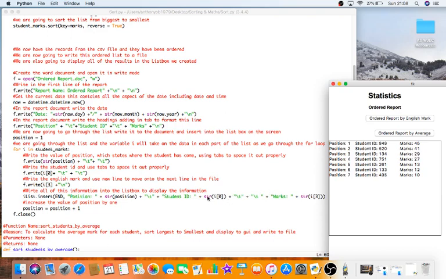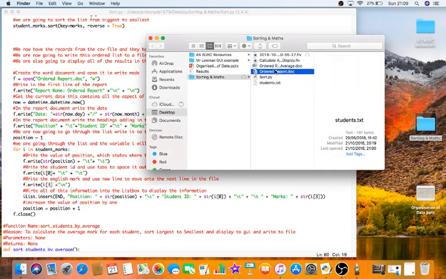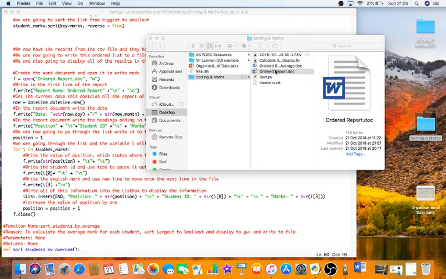Then I do string I position 0, which is the student IDs. Then I write the word marks, and then I put in whatever's in the English mark position for those, and you can see they've been ordered from largest to smallest there. So yeah, that's the list done. So now what we're going to do is have a look at the Word document. Okay, now the Word document, we're going to open it up. Okay, and this is automatically created for you.